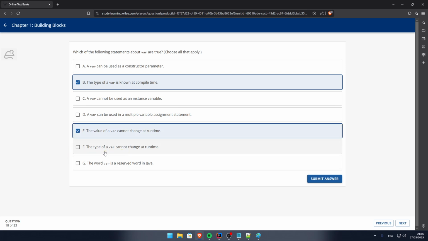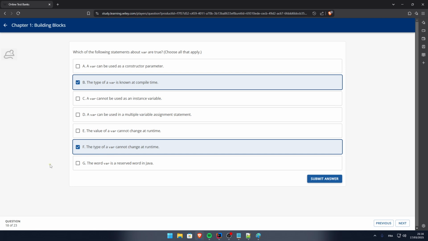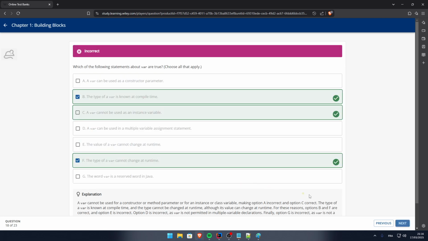The value of var cannot change at runtime. True. The type of var cannot change. What? No, the value can. The type that cannot. Type of a var cannot change at runtime. The word var is reserved. No, it's not reserved. For backward compatibility reasons. No, I didn't use this. I forgot this one.